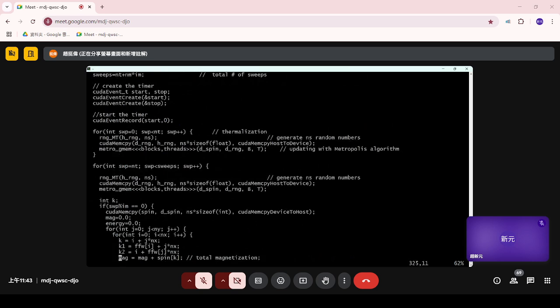Because at each swap I need at most one random number, and if it's needed, it's at one site. It will not be more than just one site for one swap. So this is after initialization, then it starts the updating.